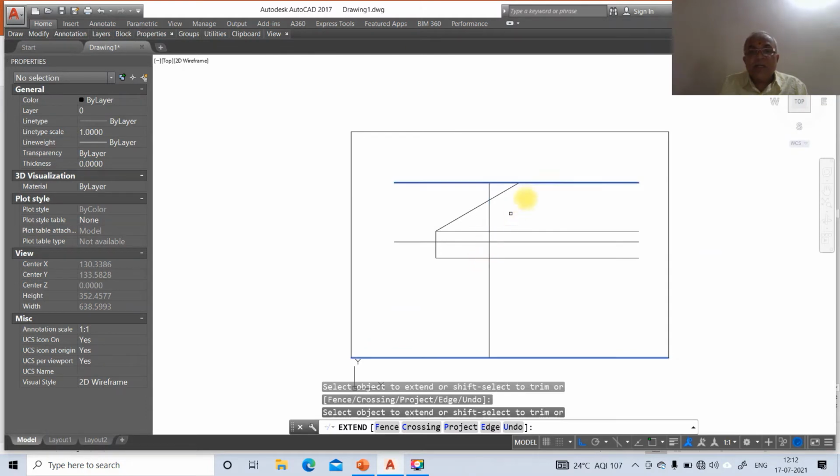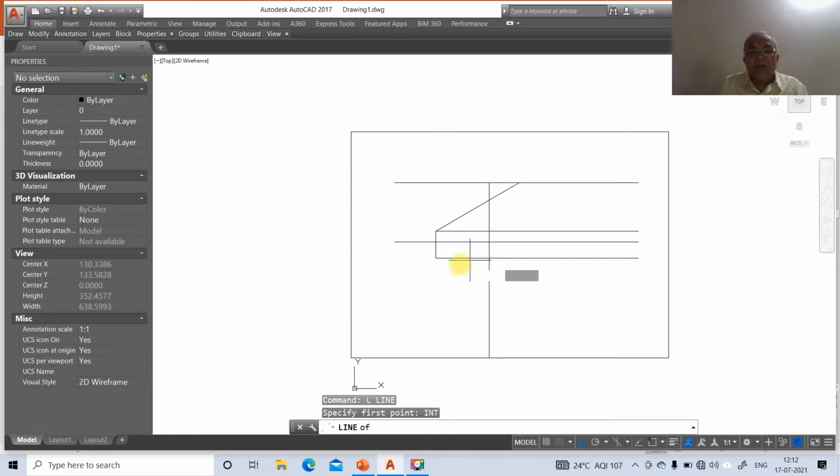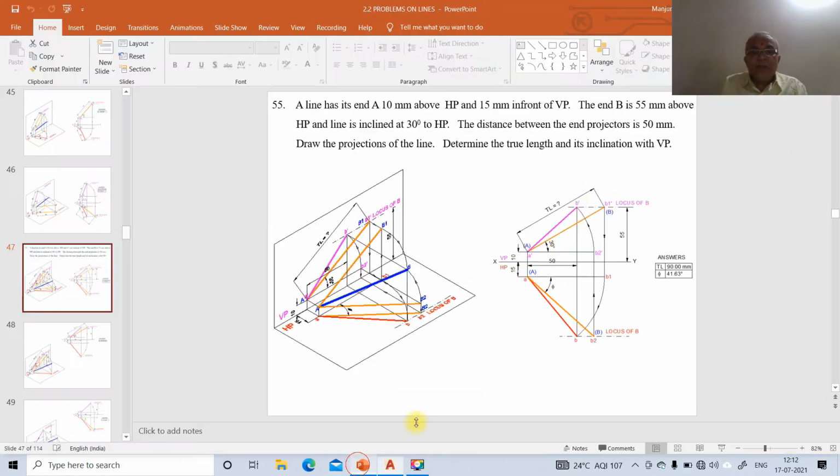Extend this on this side and this on this side. Now once you get this, the distance between the end projectors is cut by the locus line here. So I will draw a line from the intersection point of this to the intersection point of this. Once you get this, now we need to draw a projector from here to this line. This is a horizontal line, and then from there you draw an arc so that you get the locus of B in the top view.